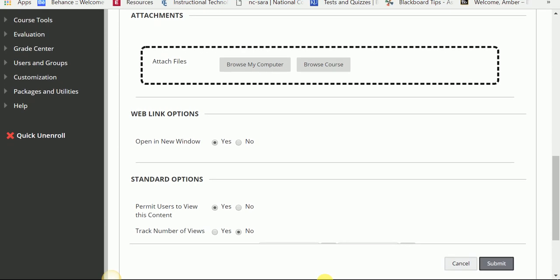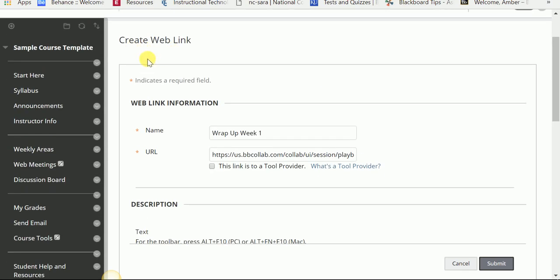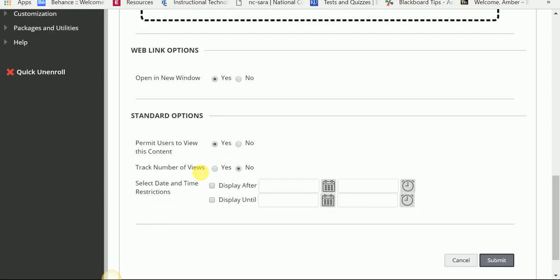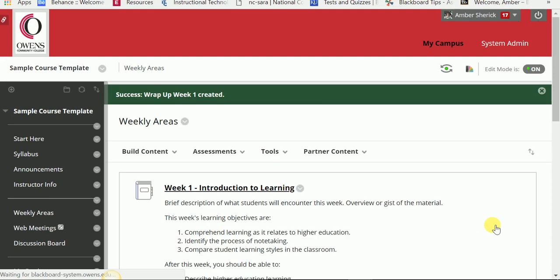Okay, let me scroll this page down. I've got everything where I wanted it to be. I've opened a new window, created the link. So I started from the top of the page, created the web link, name, URL, text, and so forth. I can choose to restrict my dates. I'm going to click Submit. So now it says Wrap Up Week 1's created, which would be in my content area.